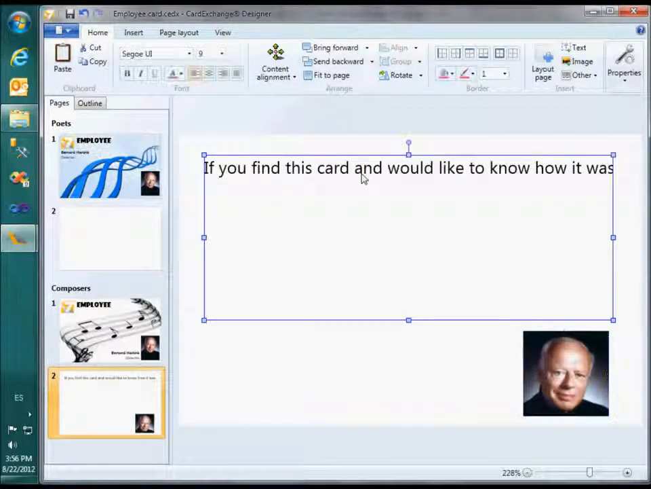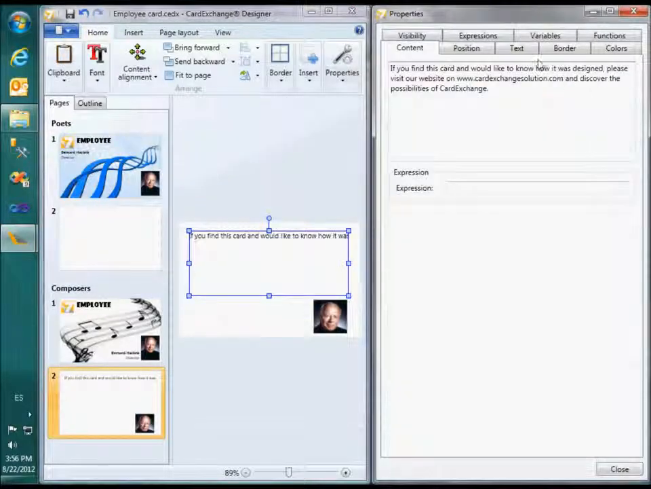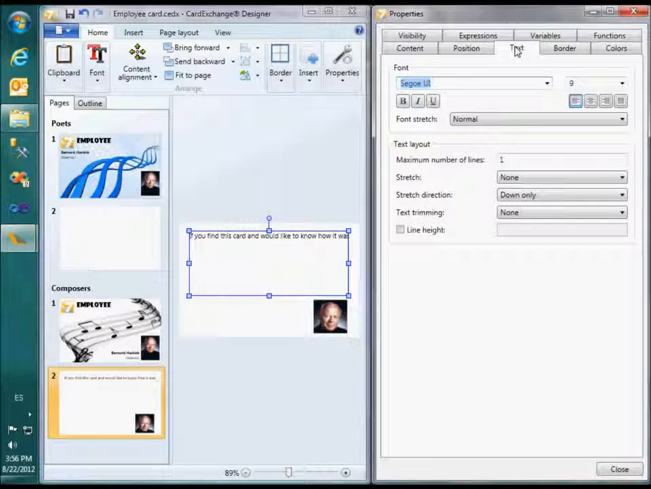As you can see, the text does not precisely fit into the available space. Therefore, I will open the Properties window and go to the text settings. Here you can find several options for fine-tuning the text layout. First of all, I can distribute the text over more than one row.